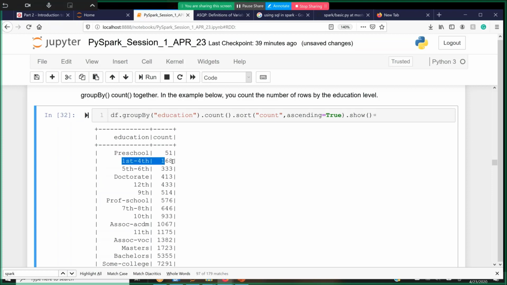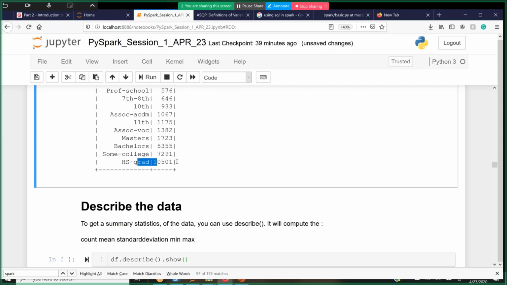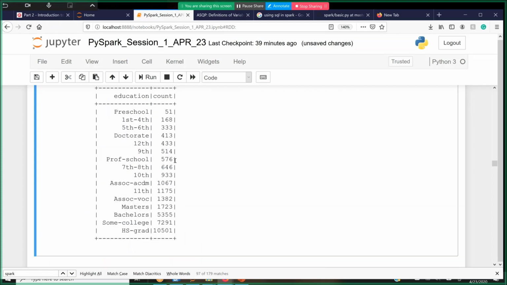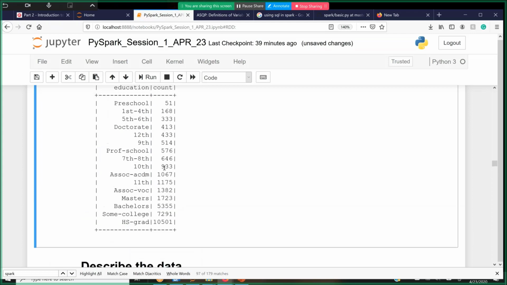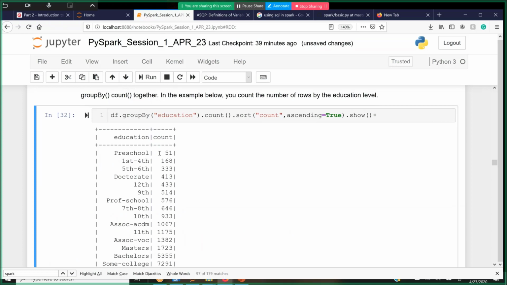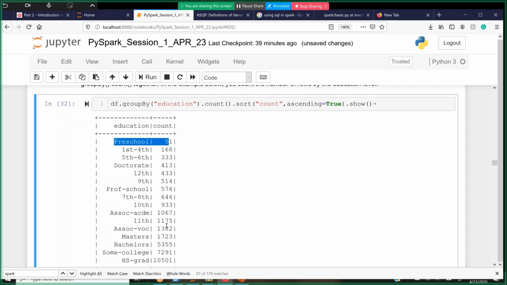People say 168 people have done only first and fourth grade and so on. There is a high school graduate count of 10,501. So you see the frequency basically, right? You have done a frequency of education level, a summary of counts, and it's ascending is true. So that's why the first one is this way. As you go down, you are increasing the counts.